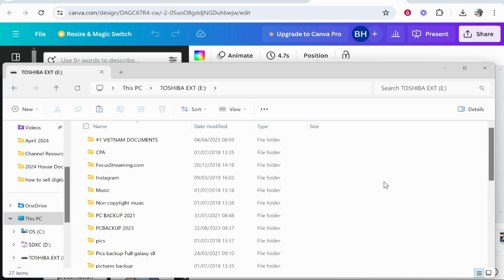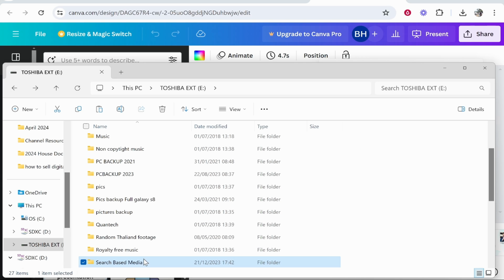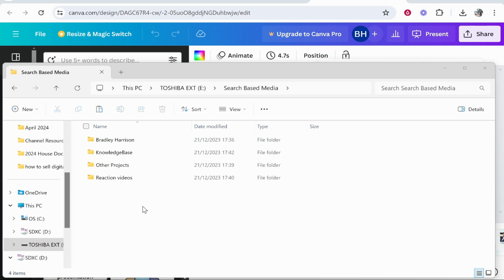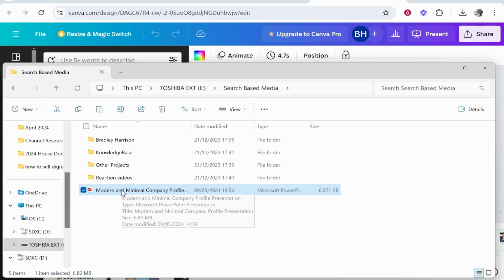So here is mine. We can click on it and we can go ahead and add this. So I'll just add it in my search-based media folder and we can go ahead and paste that in. So now we should have our Canva presentation saved as a PowerPoint file, which we can take away and open at any time without internet connection.